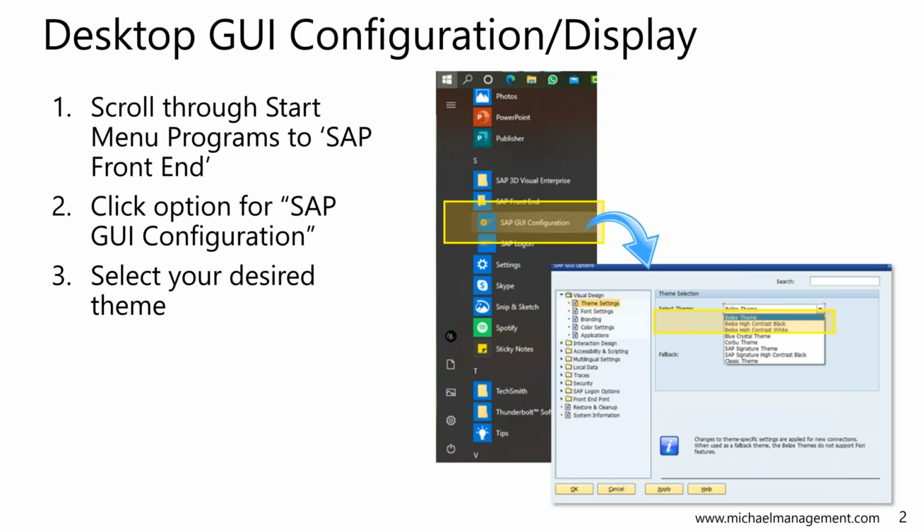You'll do that from the start menu on your PC, or if you happen to be on a Mac, you'll go to your programs, and you're looking for the SAP GUI configuration option. You'll click on that, and then you will get a pop-up very similar to what I've got here. Within the theme settings, you can change your theme to any one that you choose. It's a personal preference, so that is the first thing I like to point out. This is before you even log into the system. You can control how your system is going to be displayed to you. So that's the first tip I have for everyone.